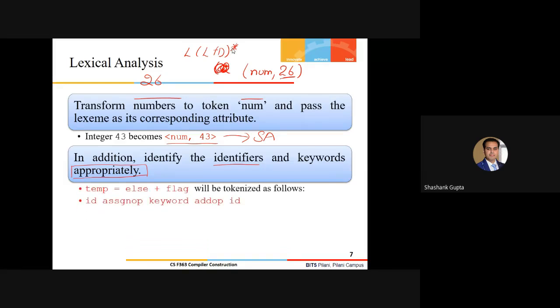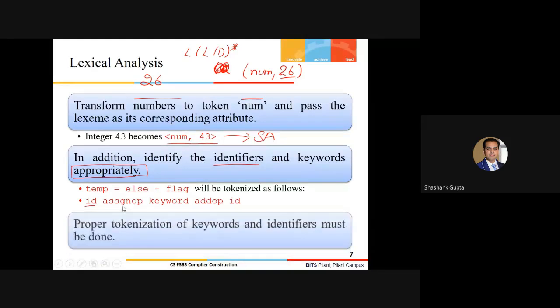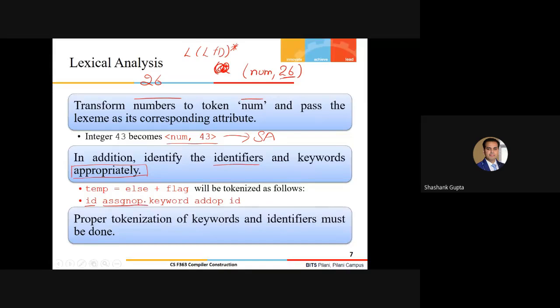Just as an example, take this statement: temp equals else plus flag will be tokenized as follows. I'm considering temp as an identifier. This is an assignment operator. And else, let's assume it is a well-defined reserved word, then an addition operator, followed again by an identifier. So again, proper tokenization of the keywords and the identifiers must be done. Why? Because the rules for identifying the keywords and the identifiers are entirely the same.